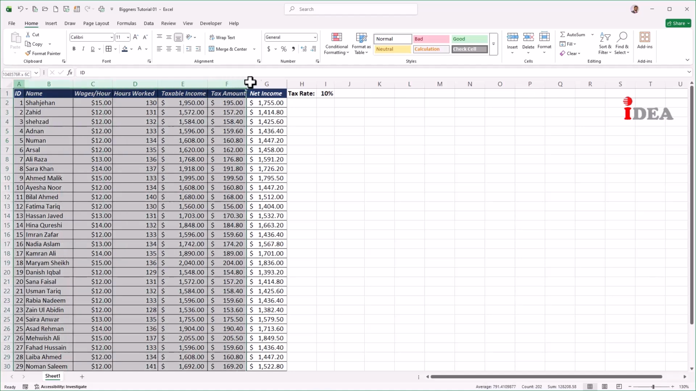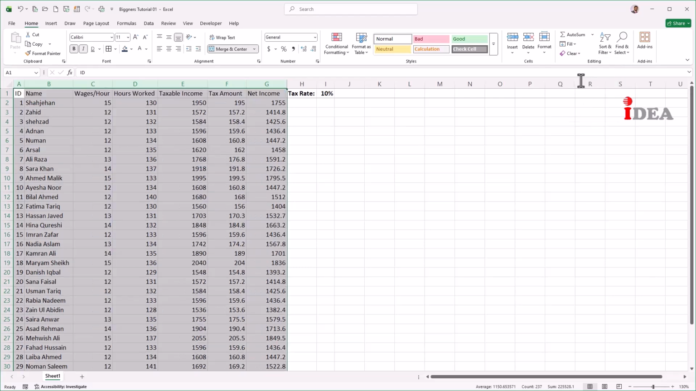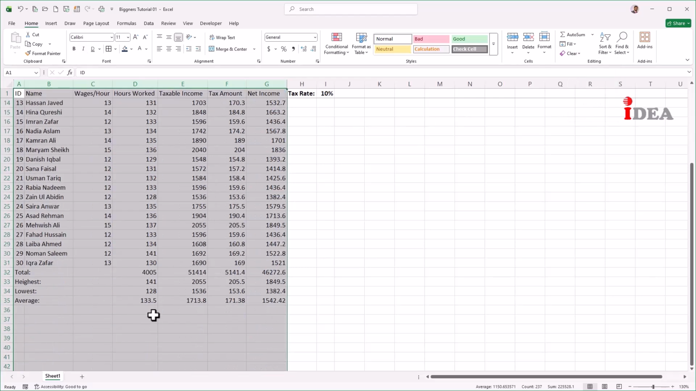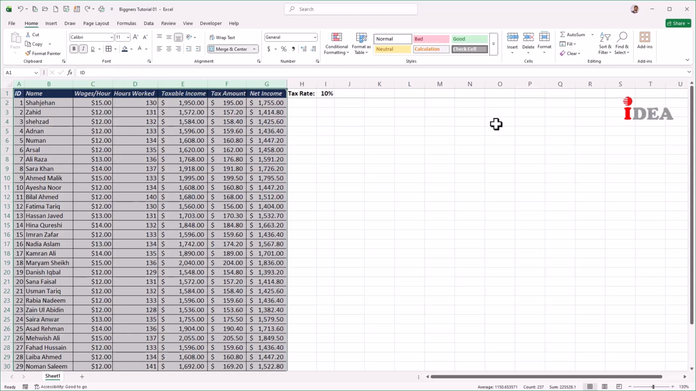Simply click and drag across the top of your sheet. Once selected, go to the Editing group in the Home tab. Open the Clear drop-down menu and choose Clear Formats. Instantly, all the formatting you've applied to your data is removed, but don't worry, your content is still safe. If you changed your mind, just hold the Control key and press Z to undo.